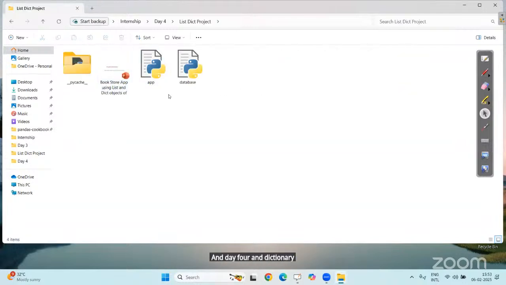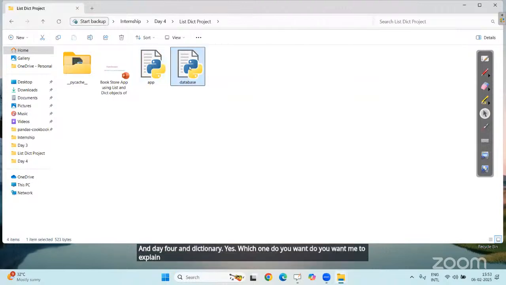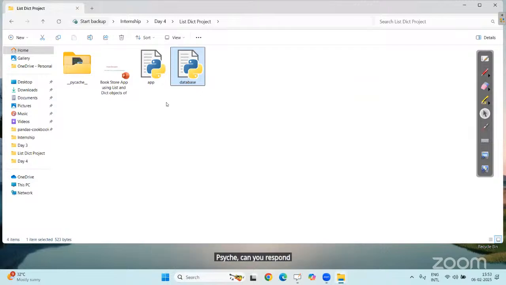Yes. Which one you want, Amma? Do you want me to explain about application or database? Can you respond? Sai Kishore, can you respond, Amma? Do you want me to explain about application or database? Kindly respond. Both. Yeah, look at here.